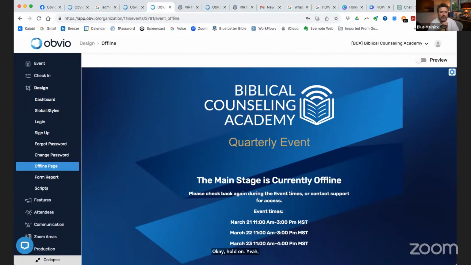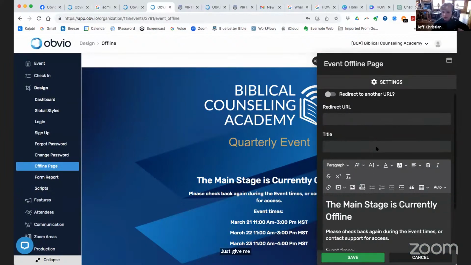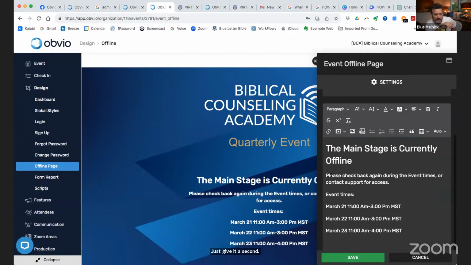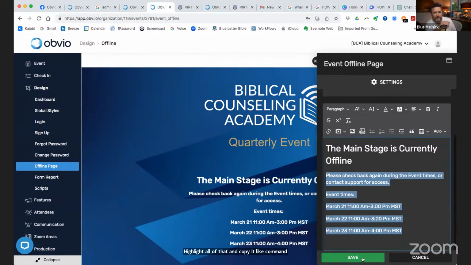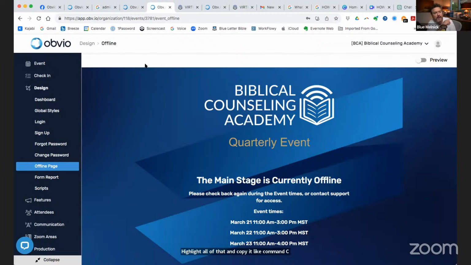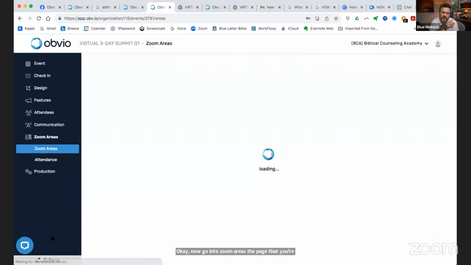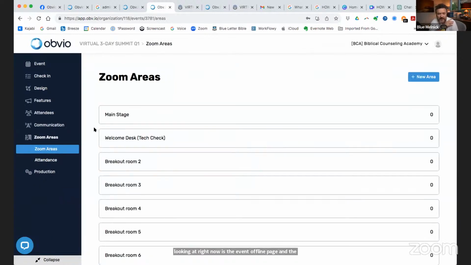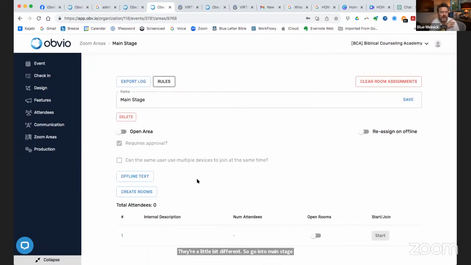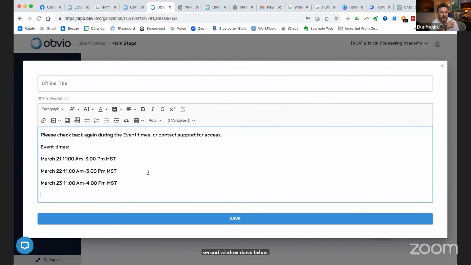First off, can you do me a favor? Go into that for a second. Click the gear and highlight. Just give it a second. My computer gets really slow when I'm screen sharing. No, it's okay. Highlight all of that and copy it, like Command C. Now go into Zoom areas. The page that you're looking at right now is the event offline page, and the page that you're trying to edit is the area offline page. They're a little bit different. So go into main stage and click offline text, halfway down in the middle. There you go. And in the second window down below, paste what you copied previously and click save.